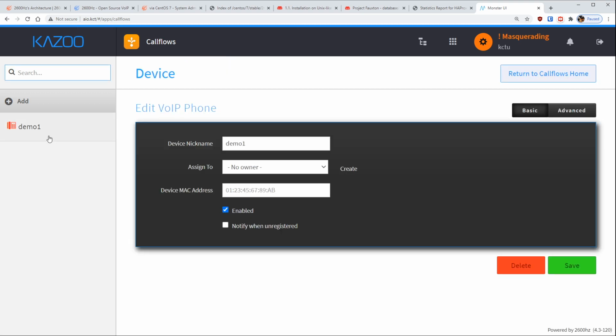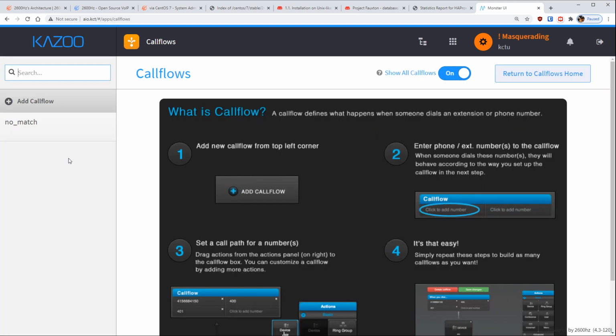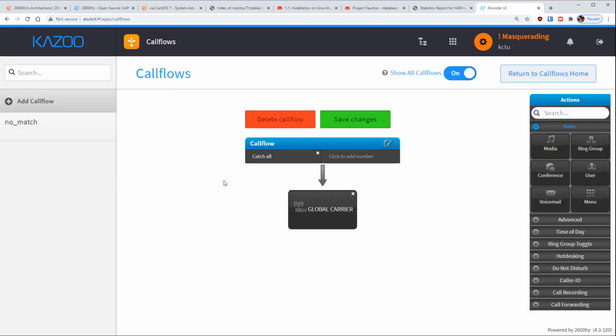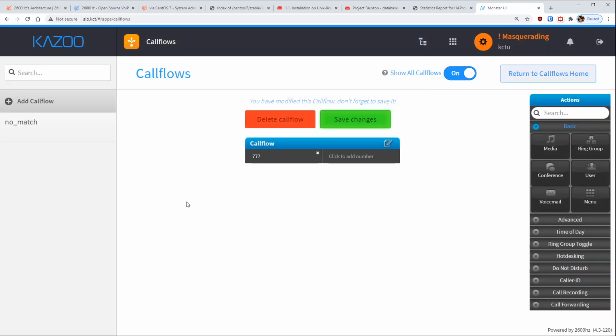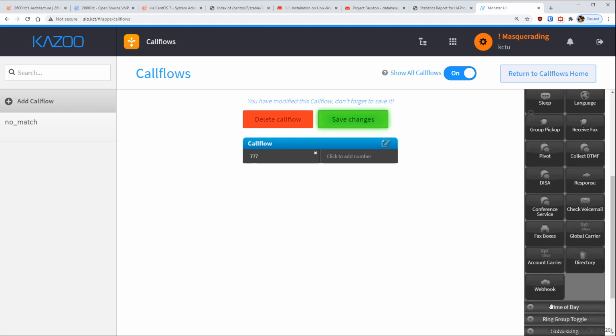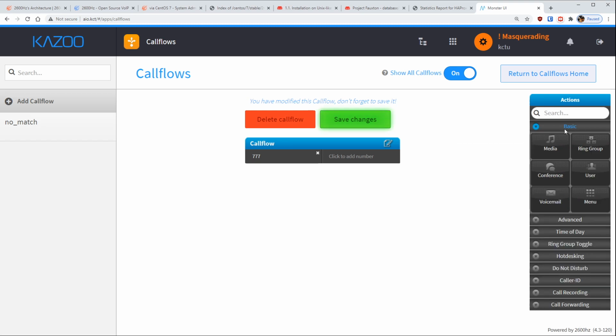Okay, there you go. I've got a device. It's red because it's unregistered. So let's create a call flow. No match call flow is what it's going to do if it doesn't match anything else. So it's going to try and go through carriers. If you had a number, but we're just going to create an extension and we're going to call it 777. And then you can get it to play media or go to a voicemail or go to a menu, ring groups, all this other kind of stuff. So from this point on, you can build your call flows.